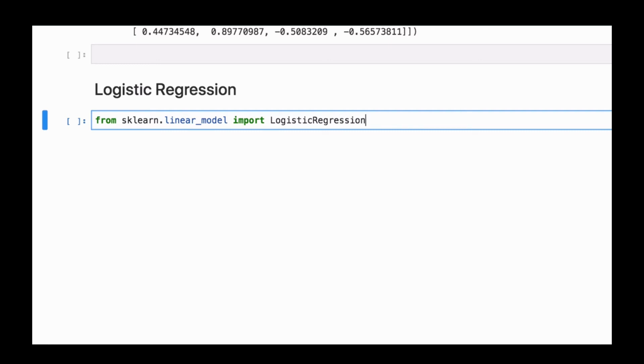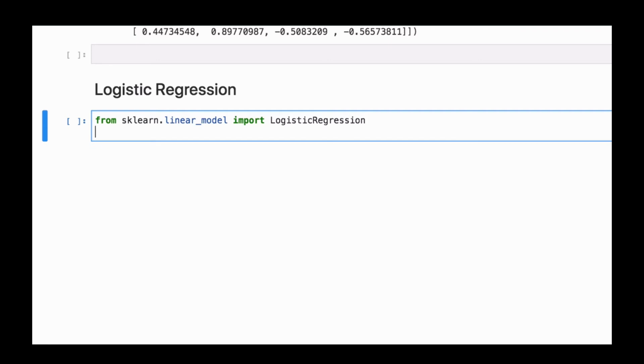Alright, and one thing you also have to know is that although the name is logistic regression, we use it for classification problems. Just like in this case, we have a classification problem where we want to predict whether a banknote is fake or genuine.